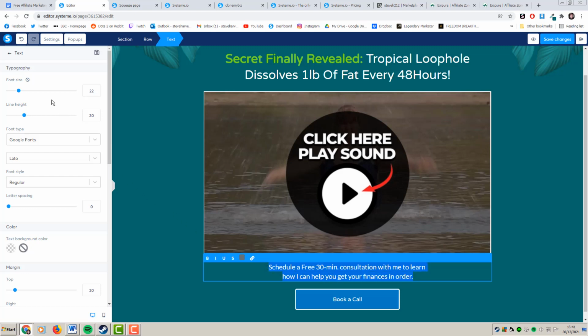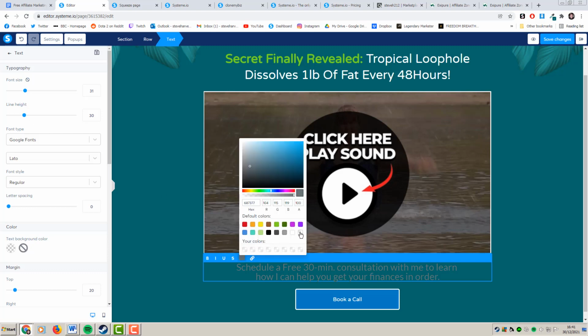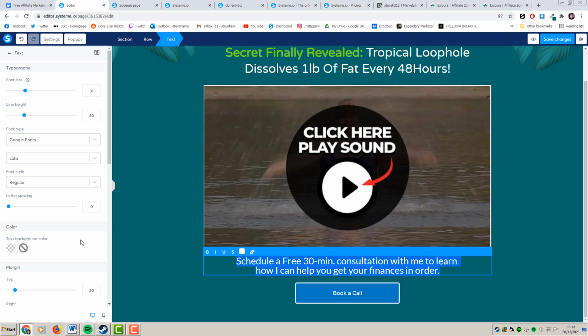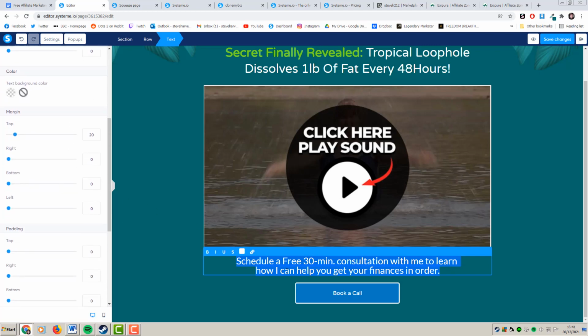What I want to do first though is increase this font size because that is way too small. And let's change the color. Oops, that's see-through. Let's change it to white. Okay, that's much better already, isn't it? I still think that it's a little bit too close, so I'm going to put some margin at the bottom, maybe just 10 between it and the button.